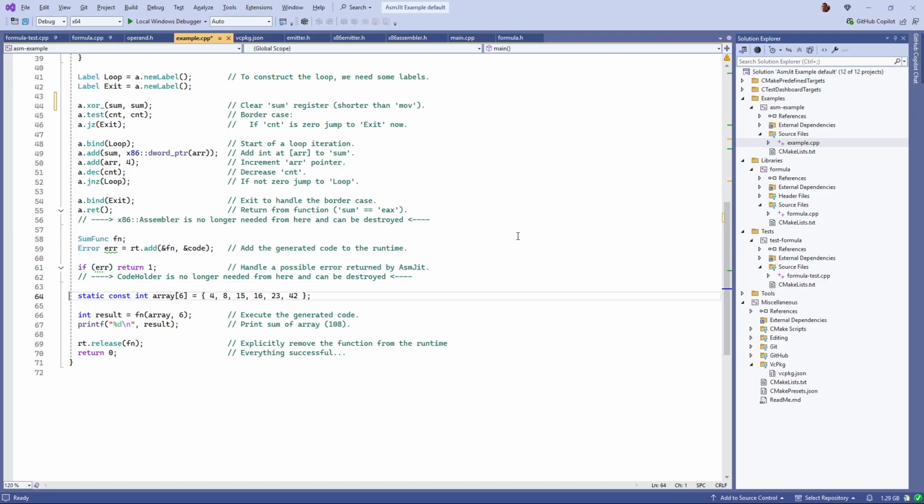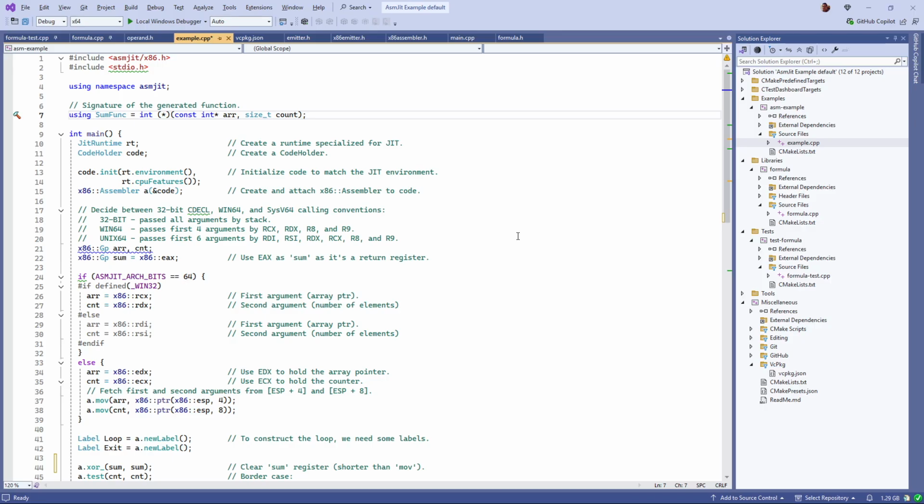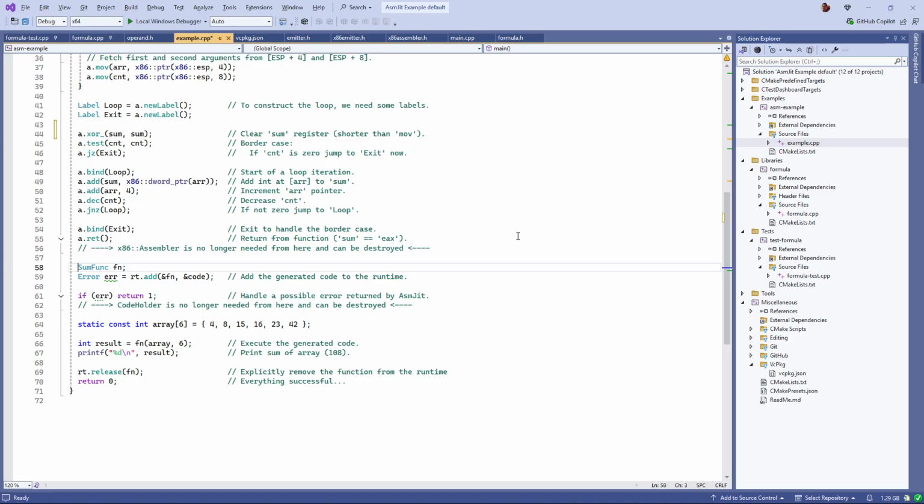Just do a little error checking here, and then now we've got a pointer to this function, and this function is of the type takes a pointer to a const int array and takes a count and returns an int. So we can call that function with a pointer to an array of const integers, and a count, and get the result back.